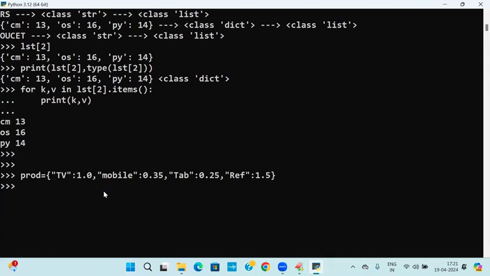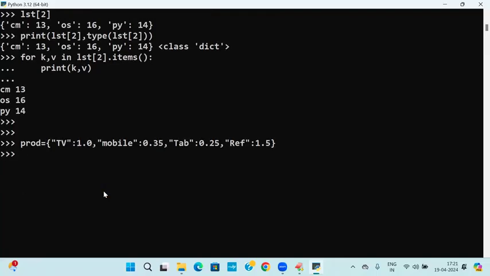Find the product name with the highest selling price. What is the highest product selling price? Refrigerator. How do you find it? Write a Python program to find the highest product price and then the product name. You ask these questions to any faculty out of order.